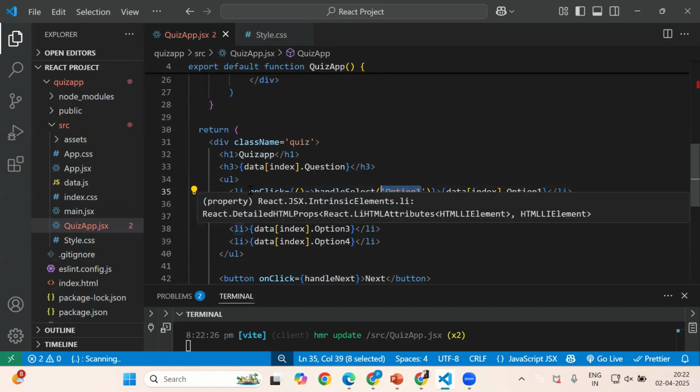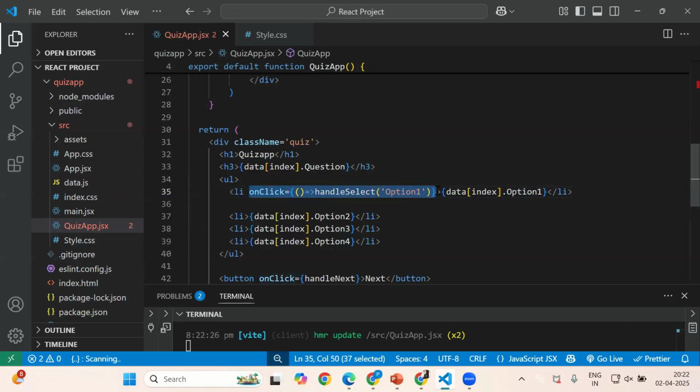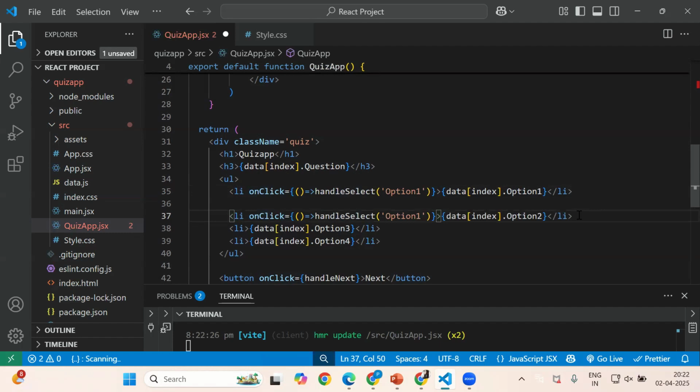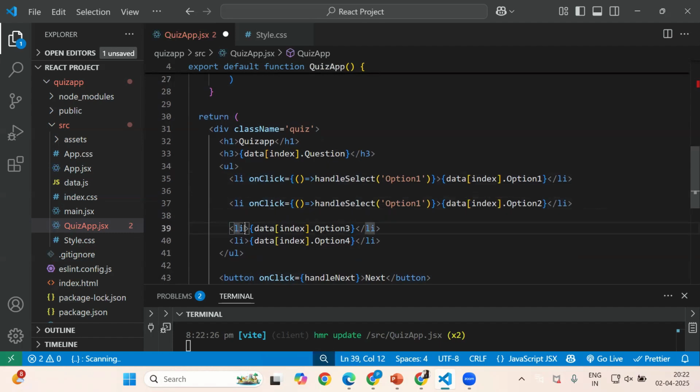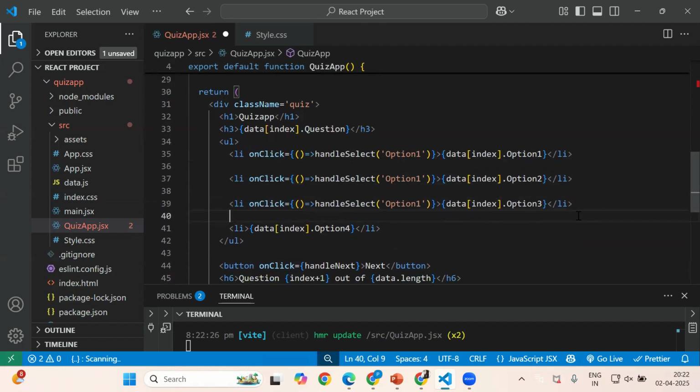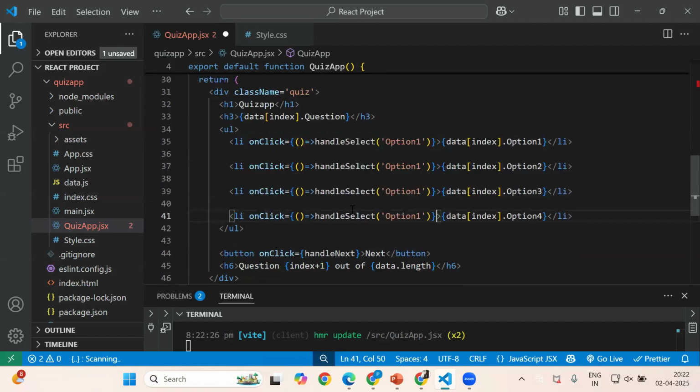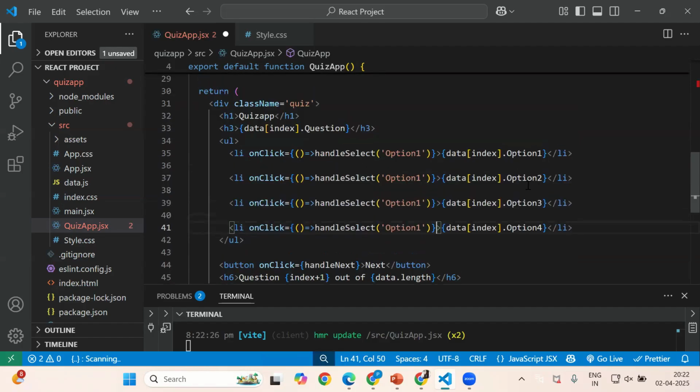In the similar way, this on-click event we will implement for rest all the list items. See, one time I have pasted. Next, this is your next list item. Next, this is your last list item. So when user will click on this option, then what value should go and sit in the option variable?